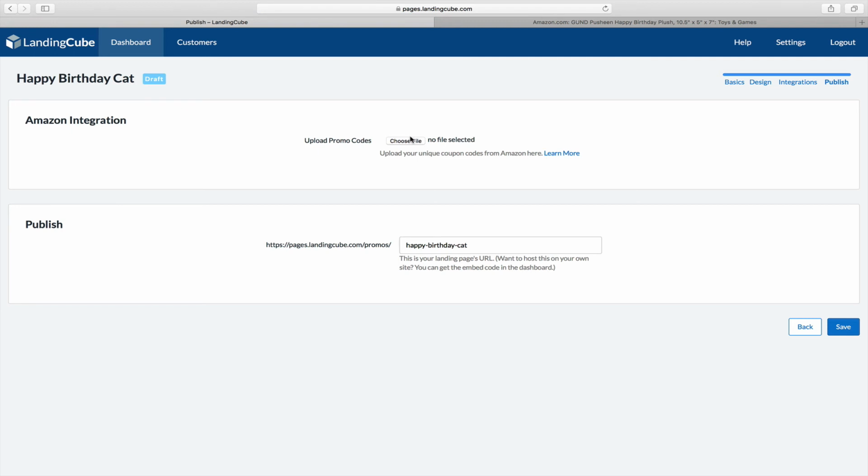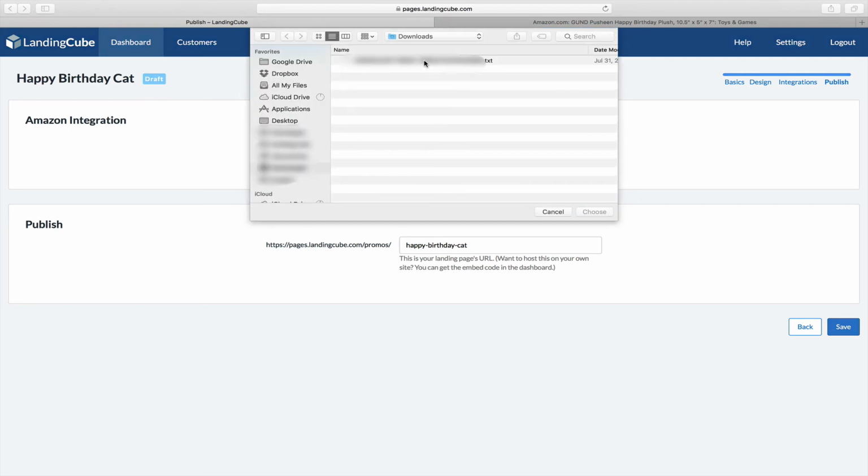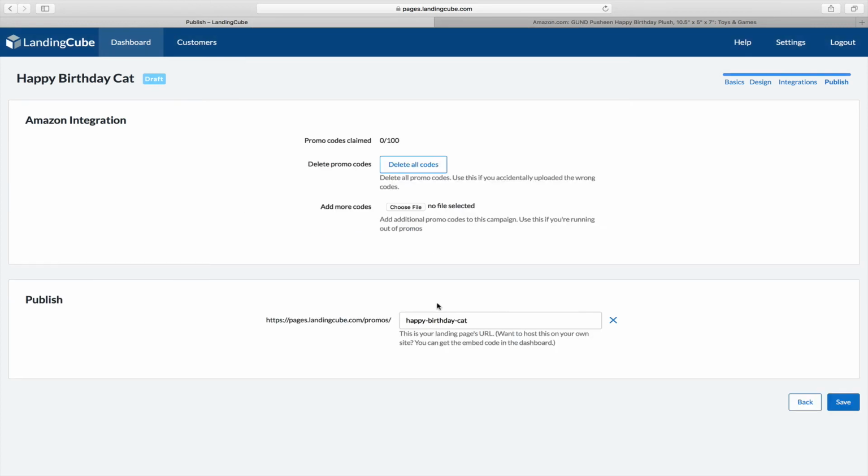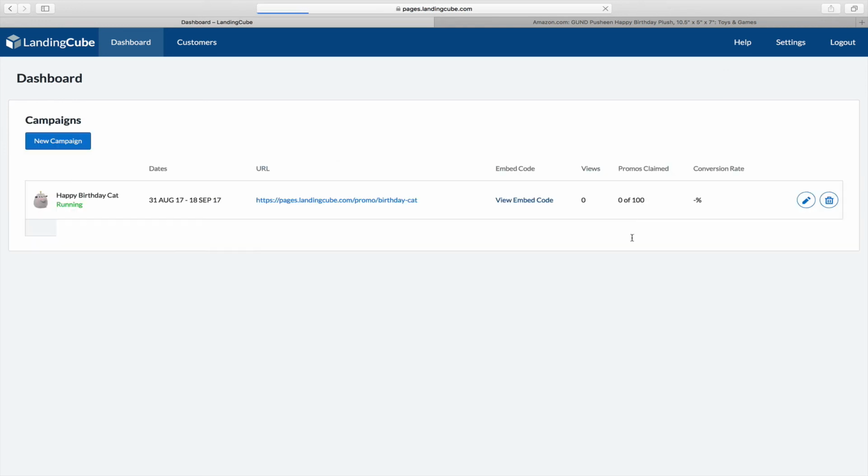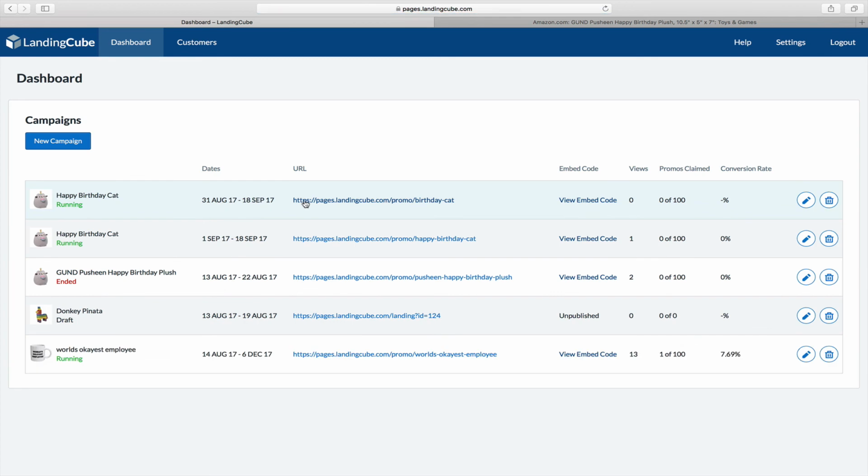And last step is integrating with Amazon coupons, unique Amazon coupons. Just upload those. You can change the URL. Let's just make it a bit simple and call it Birthday Cat. And now we're off to the races. Hit save. And our landing page is live.